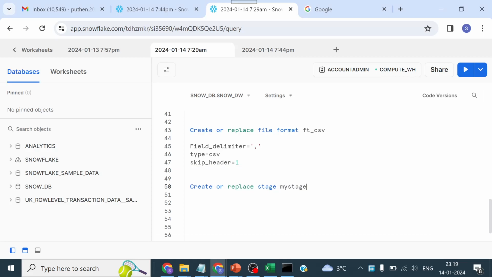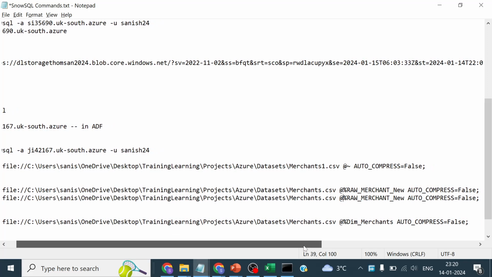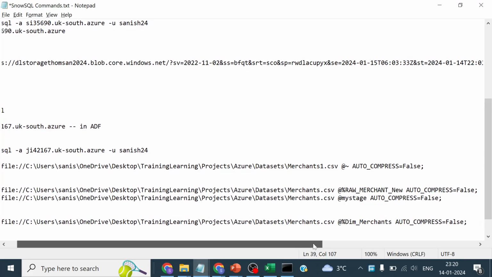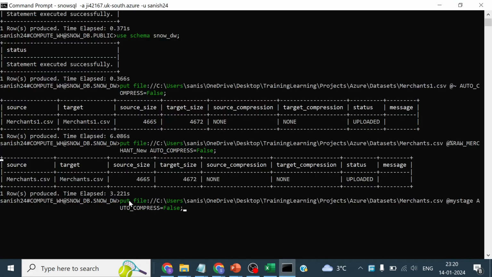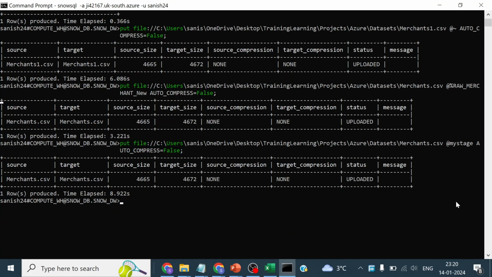Copy this and paste it here, and try to put the file here. Sorry, copy it, go to the command prompt, paste it. This is going to be the same path, but my stage location is going to change. Let's enter and check. I expect it will not fail, but let's see. Yeah, the file got uploaded again using SnowSQL CLI.